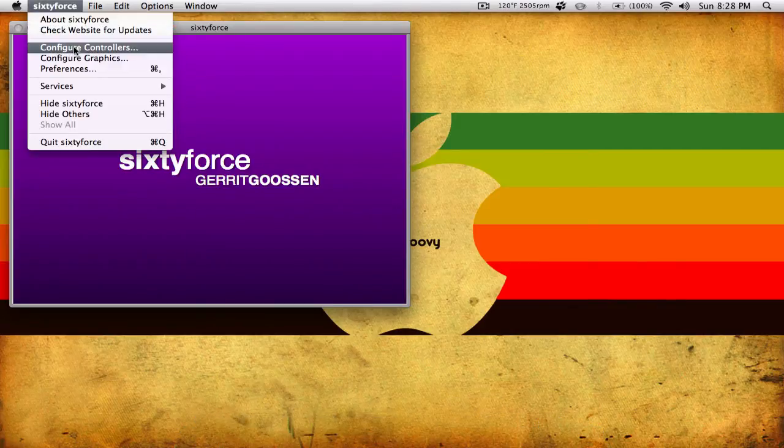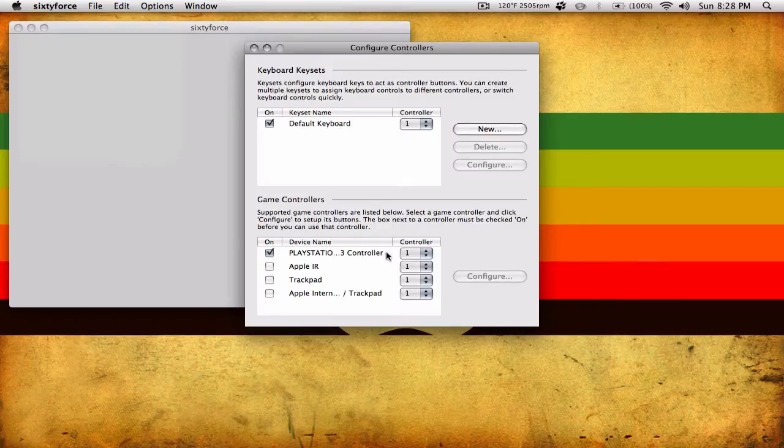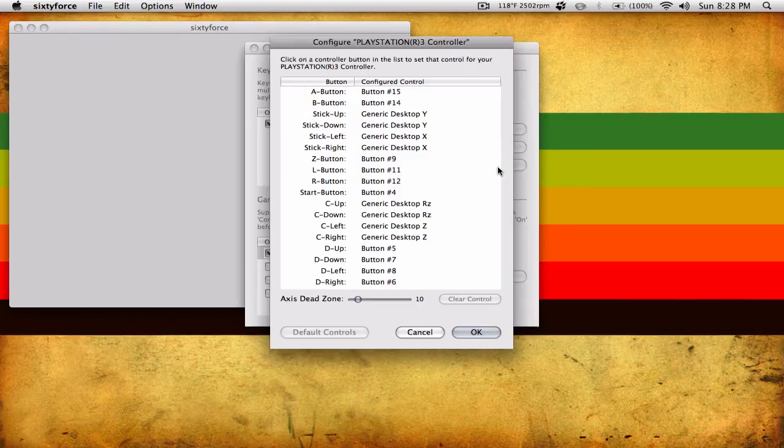Going to go to configure controllers. There it is, PlayStation 3 controller. Controller number one. And then you can go through and see what each one does. Right now it's on default controls: left stick is the normal stick for N64, right stick is the C buttons, I'm pretty sure. L1 and R1 are the left and right buttons. L2 is the Z button.